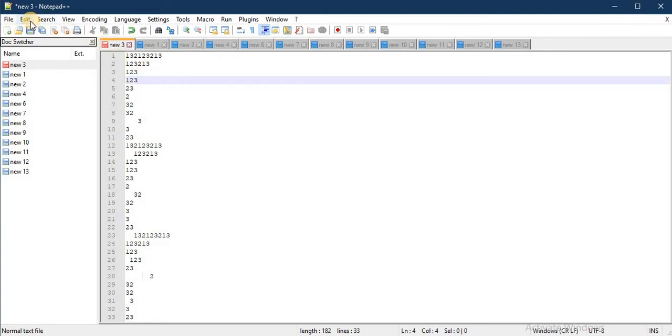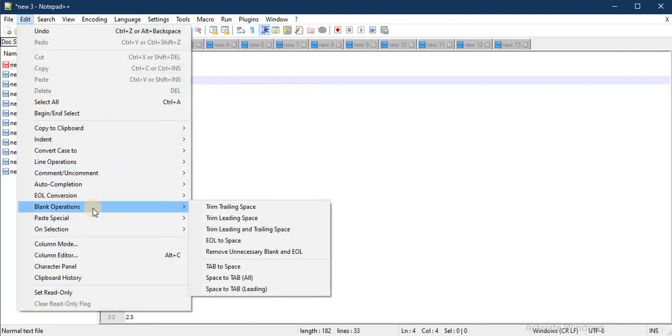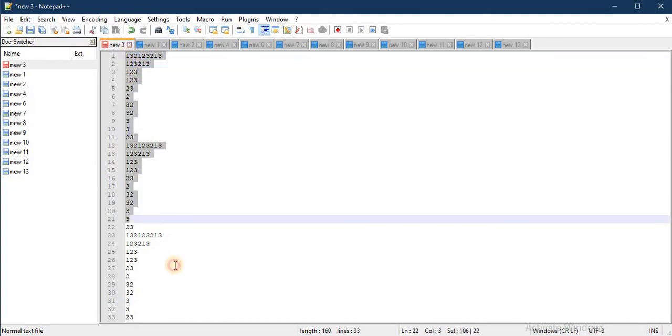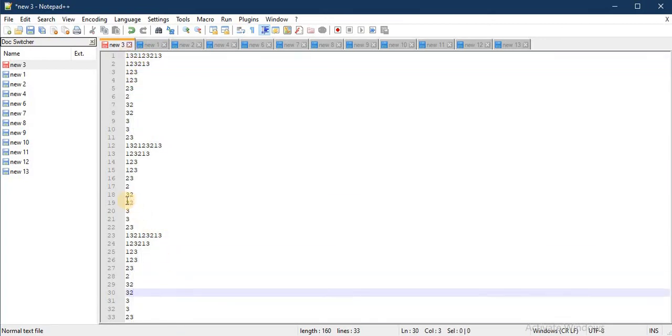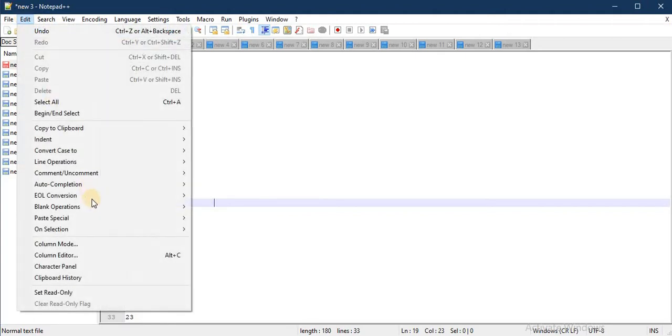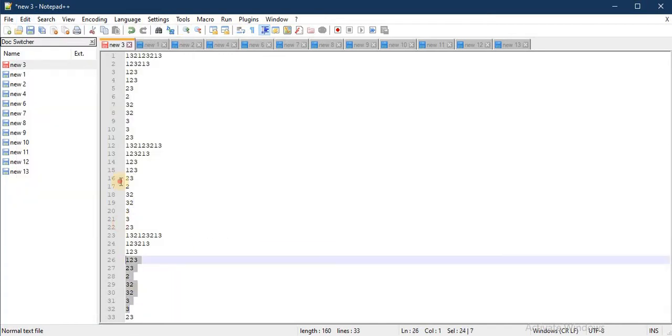First we go to Edit and then Blank Operations. Here select Trim Leading and Trailing Spaces. What it does is remove all unwanted spaces from our file, because we don't know where there are 2 spaces or 3 spaces. There are many options here, like trim trailing spaces or leading spaces, but we want to remove all leading and trailing spaces. So just trim, and it will remove all the unwanted spaces.